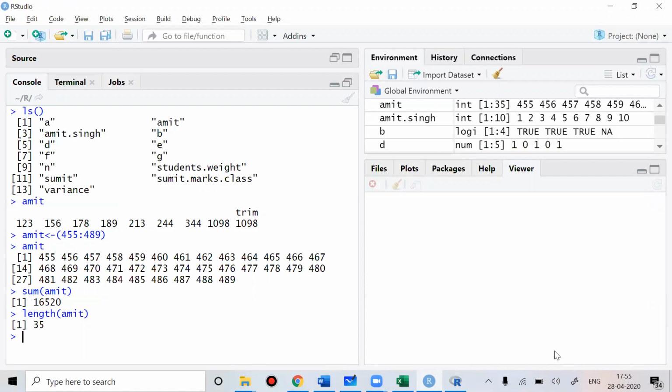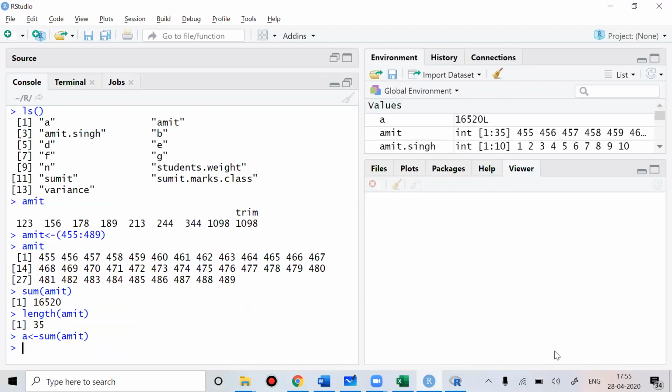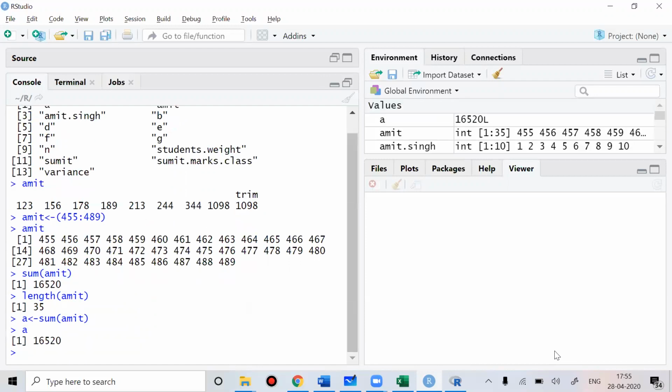Now I want to find the average. So let's define a variable called A. A means the sum of Amit. What is A? A is 16520. And suppose there's a variable B. B means the length of Amit.